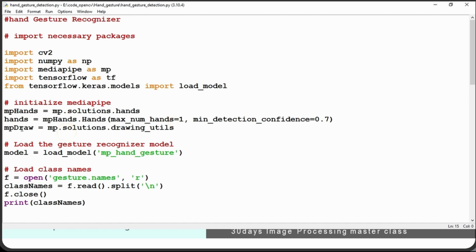Okay, right. After that, mp_draw. With the help of mp.solutions.drawing_utils, that will be helpful to draw the target lines of the hand here. If you detect the key points, it will draw like this. Normally we do not manually write the code to draw the lines of the hand. These drawing utils will help to draw the lines on the detected hands.